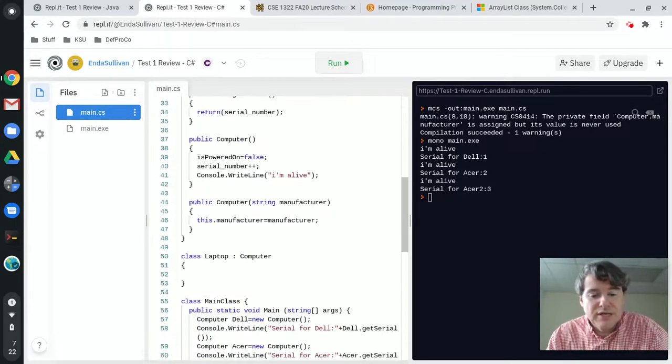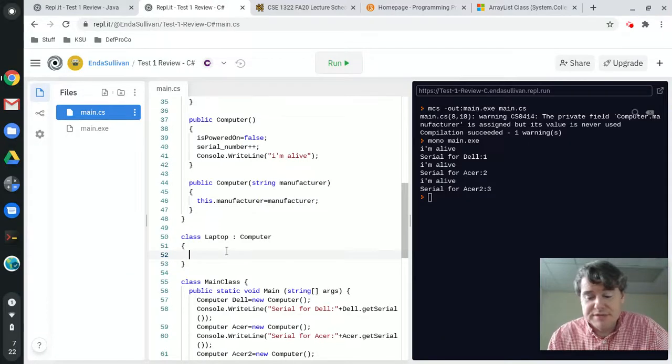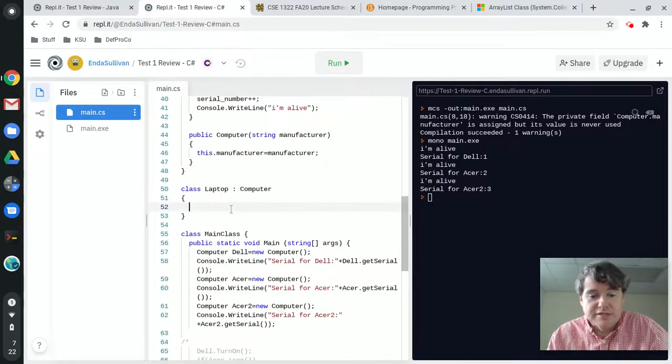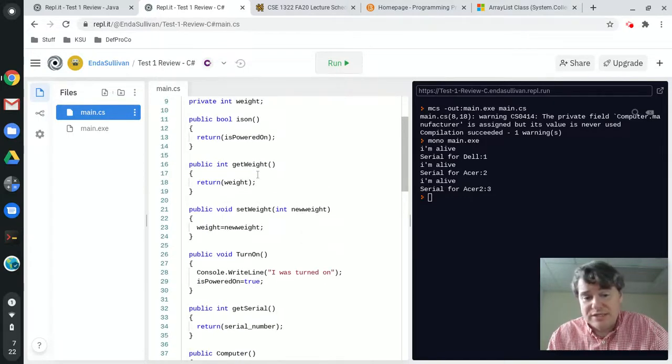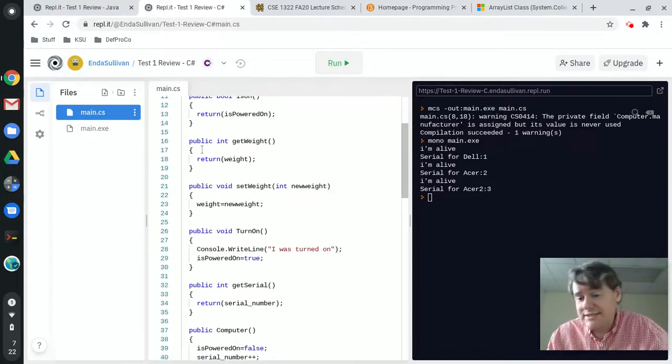All right, so down in my laptop, perhaps I might want to do weight slightly differently. So first off, I'm going to compile and make sure I didn't do something dumb. Yes, I did not do something dumb. All right, so now I might have something different about how I set the weight. I don't really have a good real example here, but let's just go with it for a moment. Somehow the way that the weight gets calculated for a desktop and a laptop might be different.